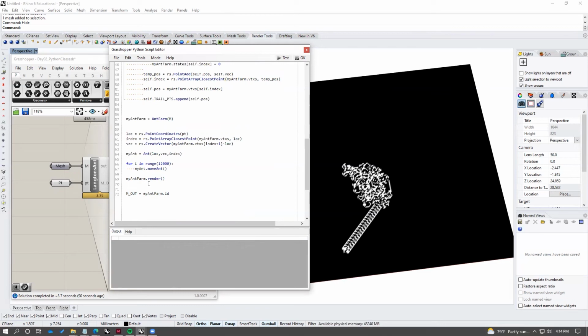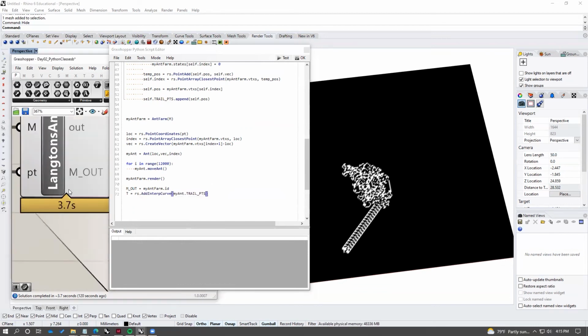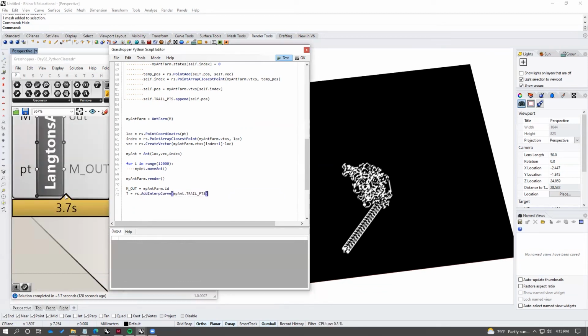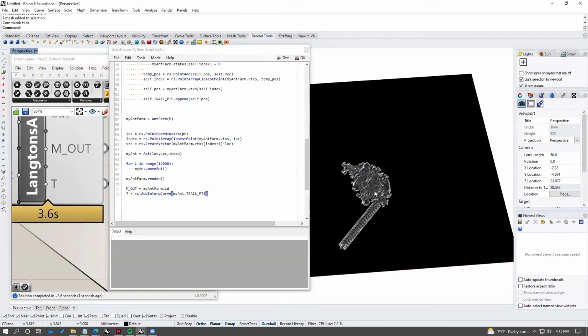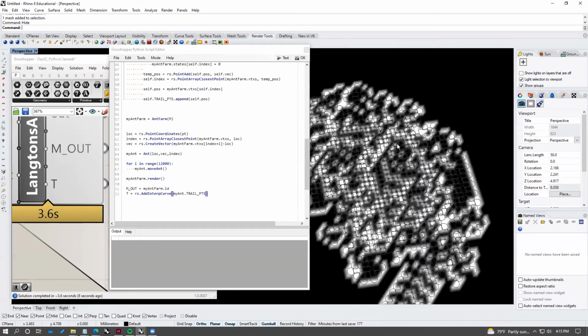So we can say T equals my ant trail points. And this is just going to give us the list of points. But if we want, we can actually add a curve or a polygon curve from these points. And then we just need to add that as an output here. Right click, capital T is our out. And this now gives us an output curve. So we can see that output curve drawn over our mesh.